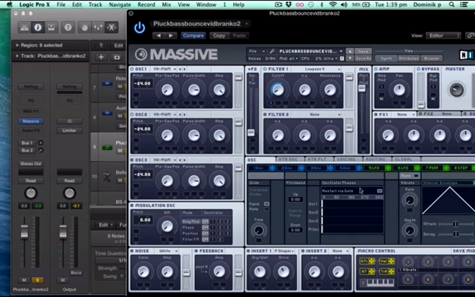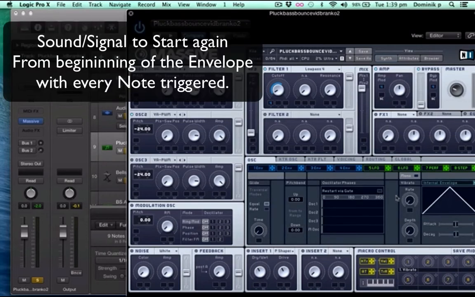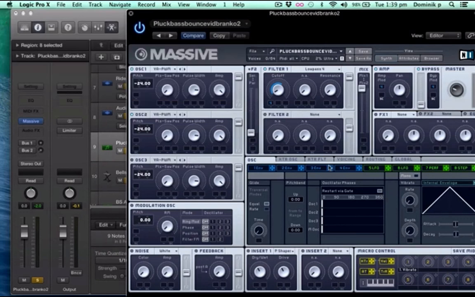Also the oscillation tab, turn on restart via gate so it'll look like this for you guys. Turn it on to that just so it restarts every time you play a note, or the sound starts every time you hit the keyboard.